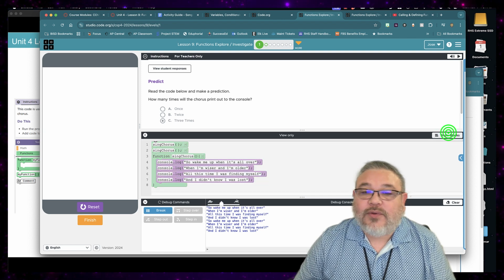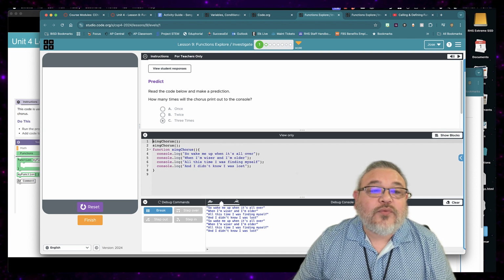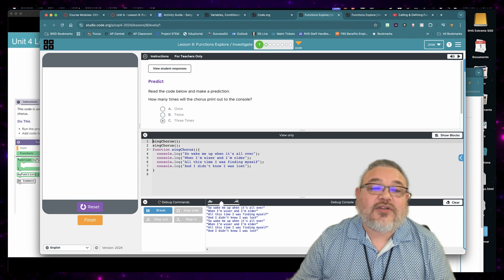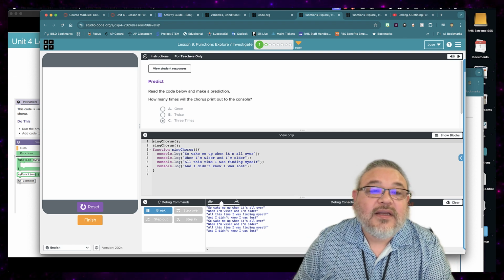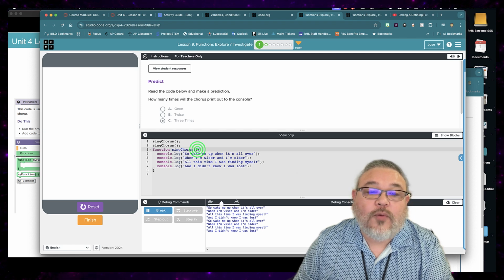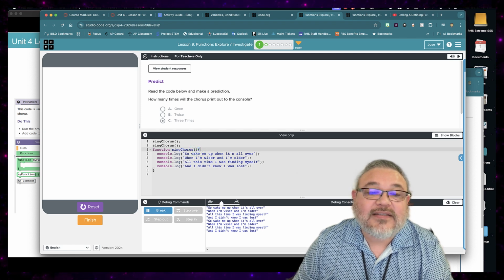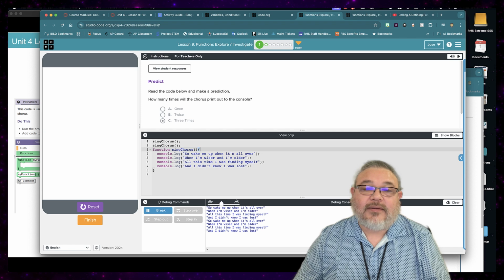So let's go and show you the text real quick. This is the way it's written, sing chorus. And sing chorus, you actually are calling it. And it says function sing chorus, and then this open bracket. And then you write everything inside it, and then close the bracket.